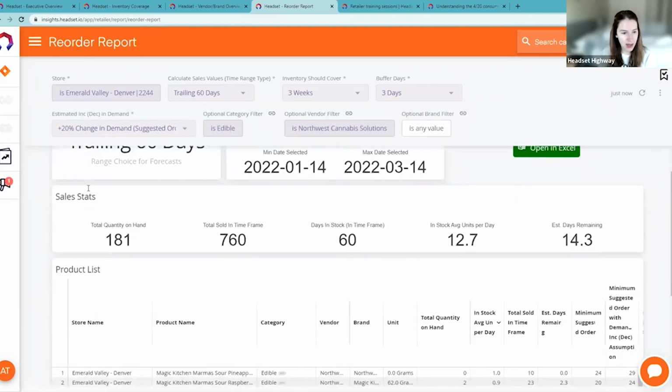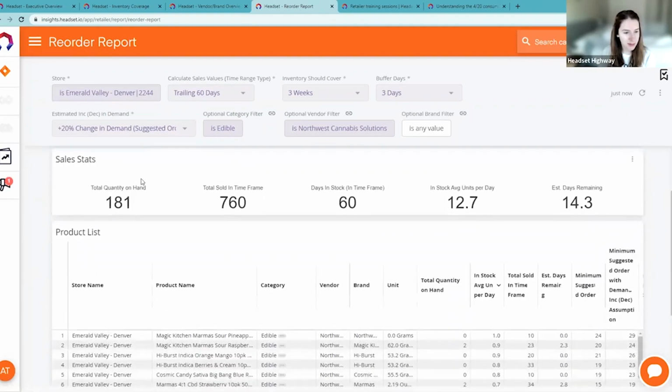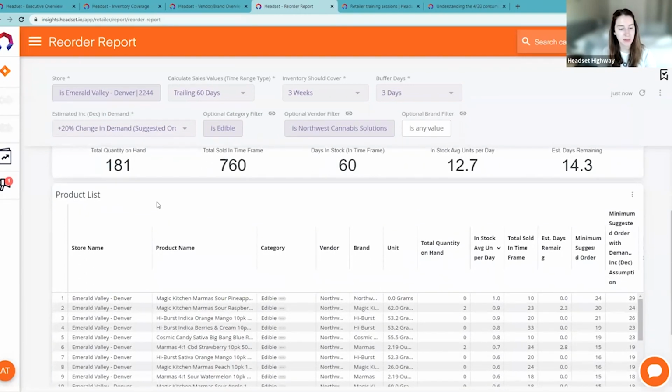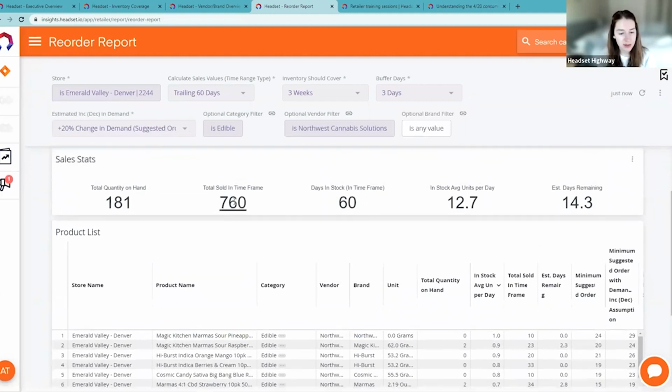Okay, so once we do that, we have our sales stats at the top here. Total quantity on hand is going to be in terms of units, how many units we have, total sold in time frame also in units within the past 60 days. In-stock average units per day, about 12.7. So this is on average how many units you're selling of edibles from Northwest Cannabis Solutions per day, and how many days remaining do you have based on all of this other information.